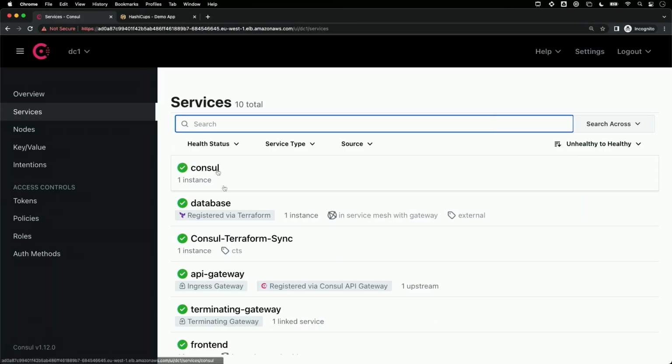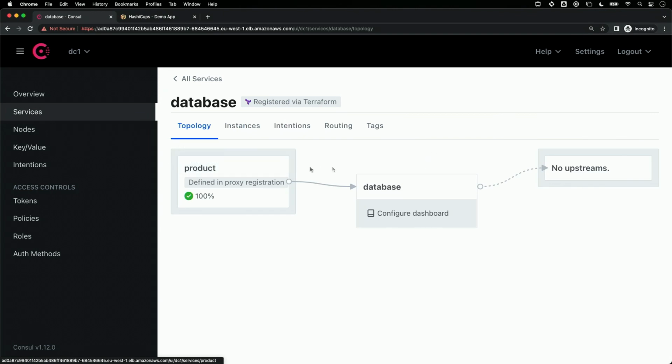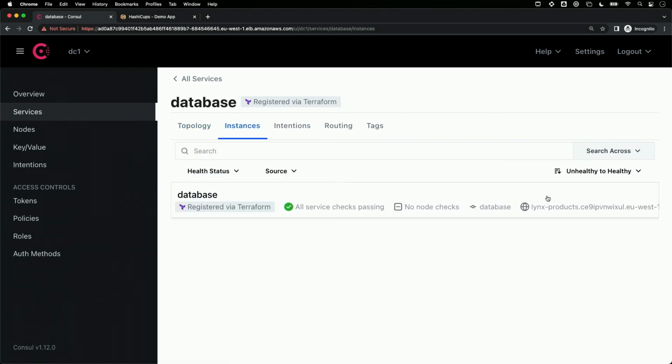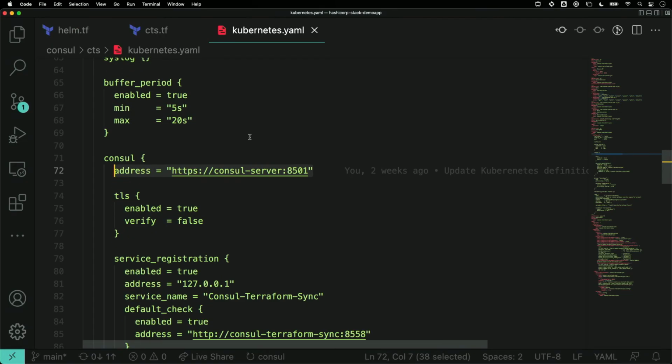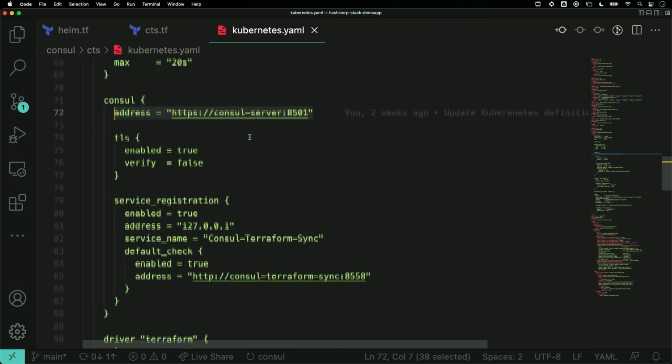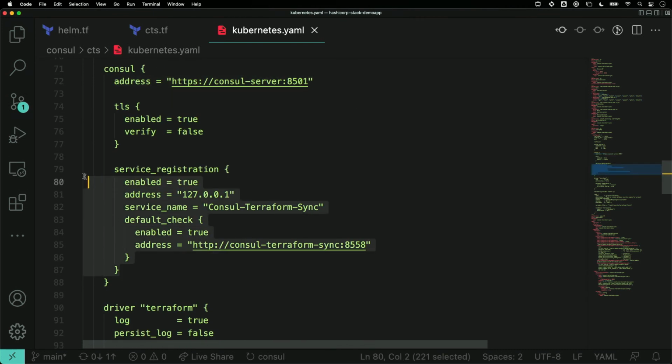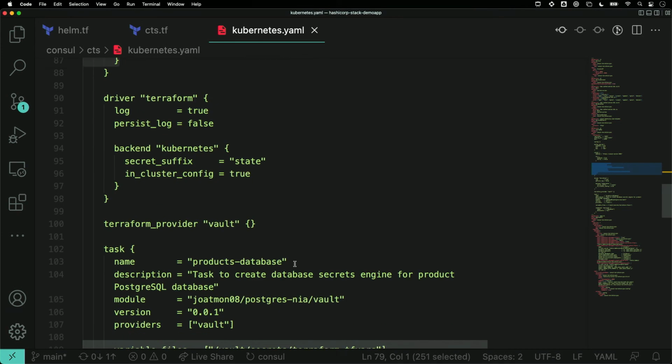I'll even pull it up and show you. You'll notice there's my database. My database is registered. I'll even show you the address right here. So there's my address, right? And in this case, I'm referencing the Consul server at that address. And I'm registering Consul Terraform Sync. This was out in 0.6. But I'm registering Consul Terraform Sync as its own service in Consul so I can monitor it.